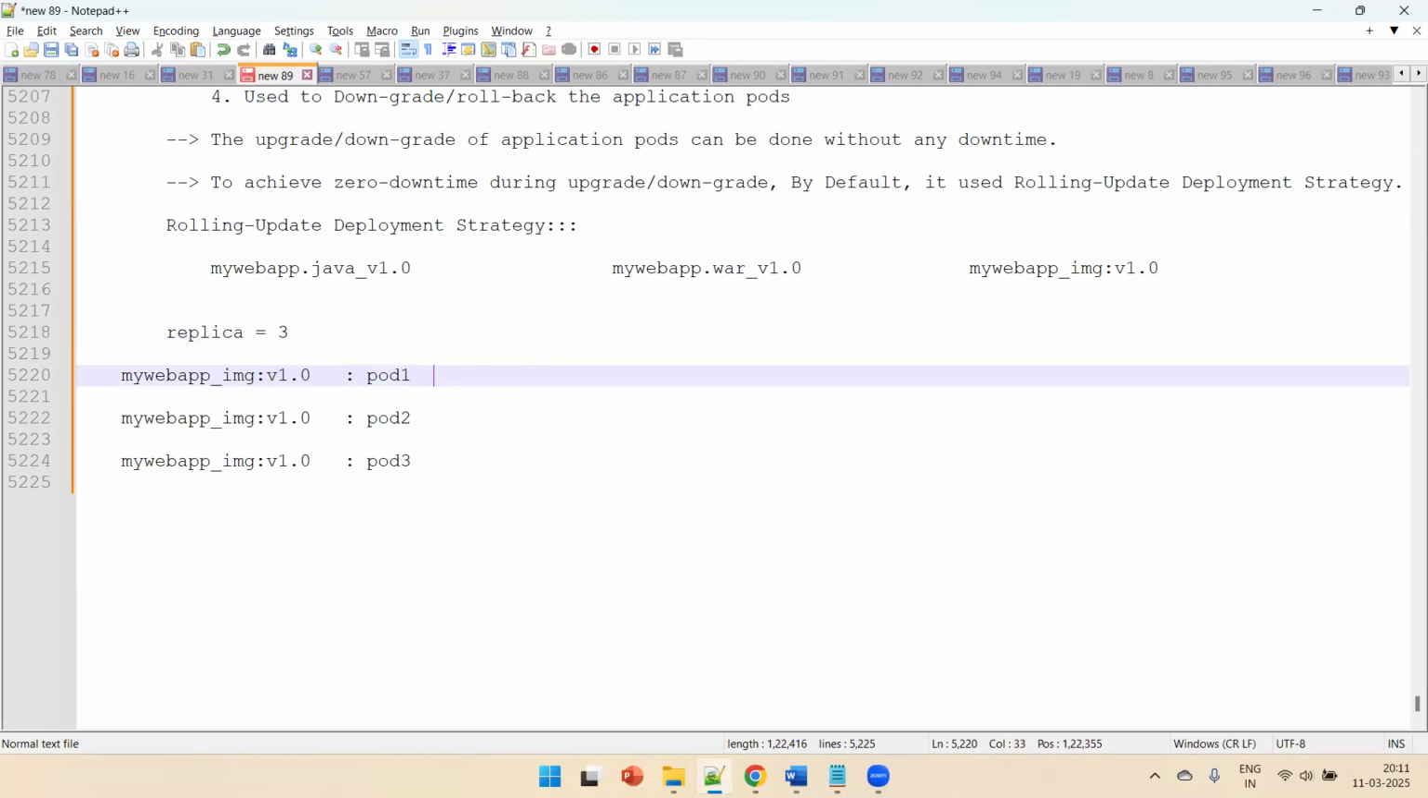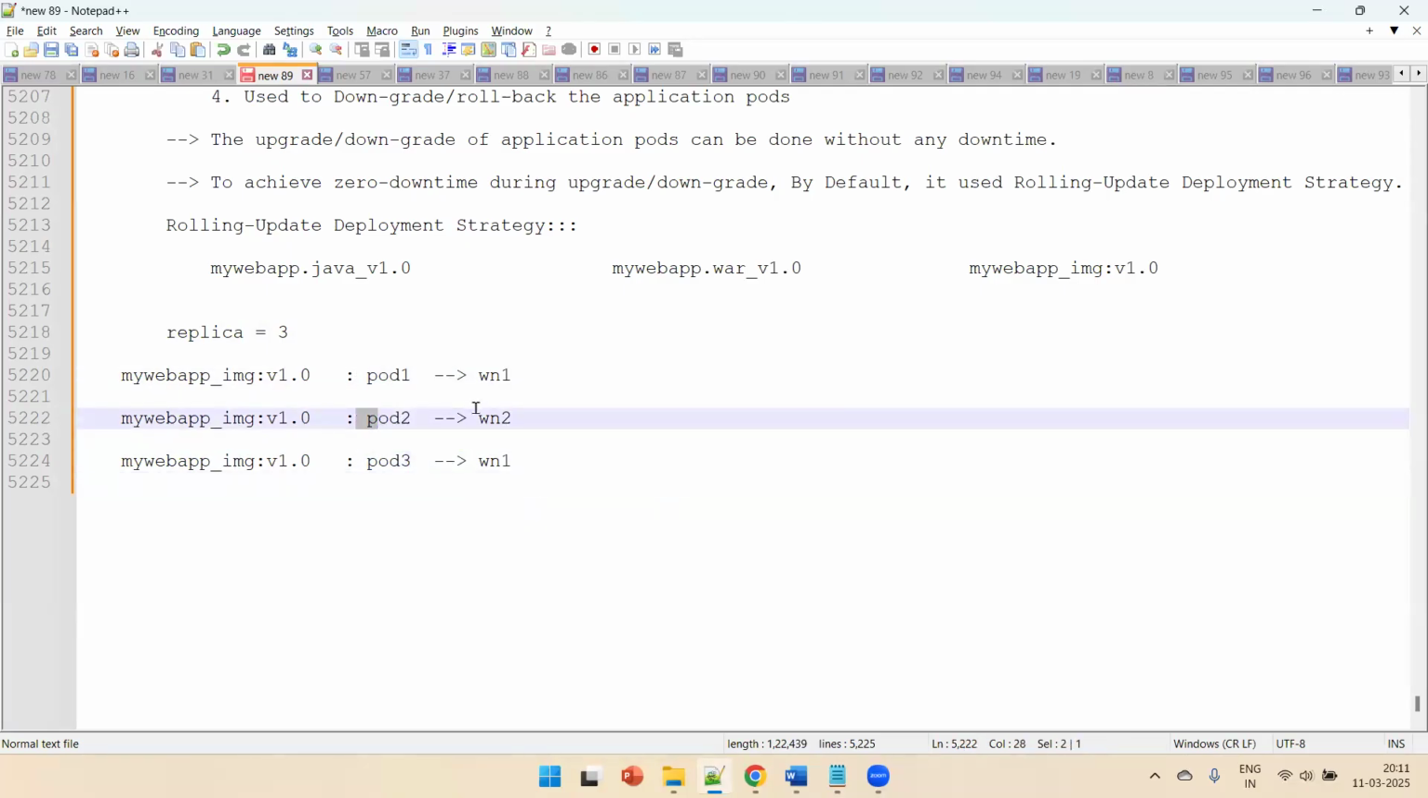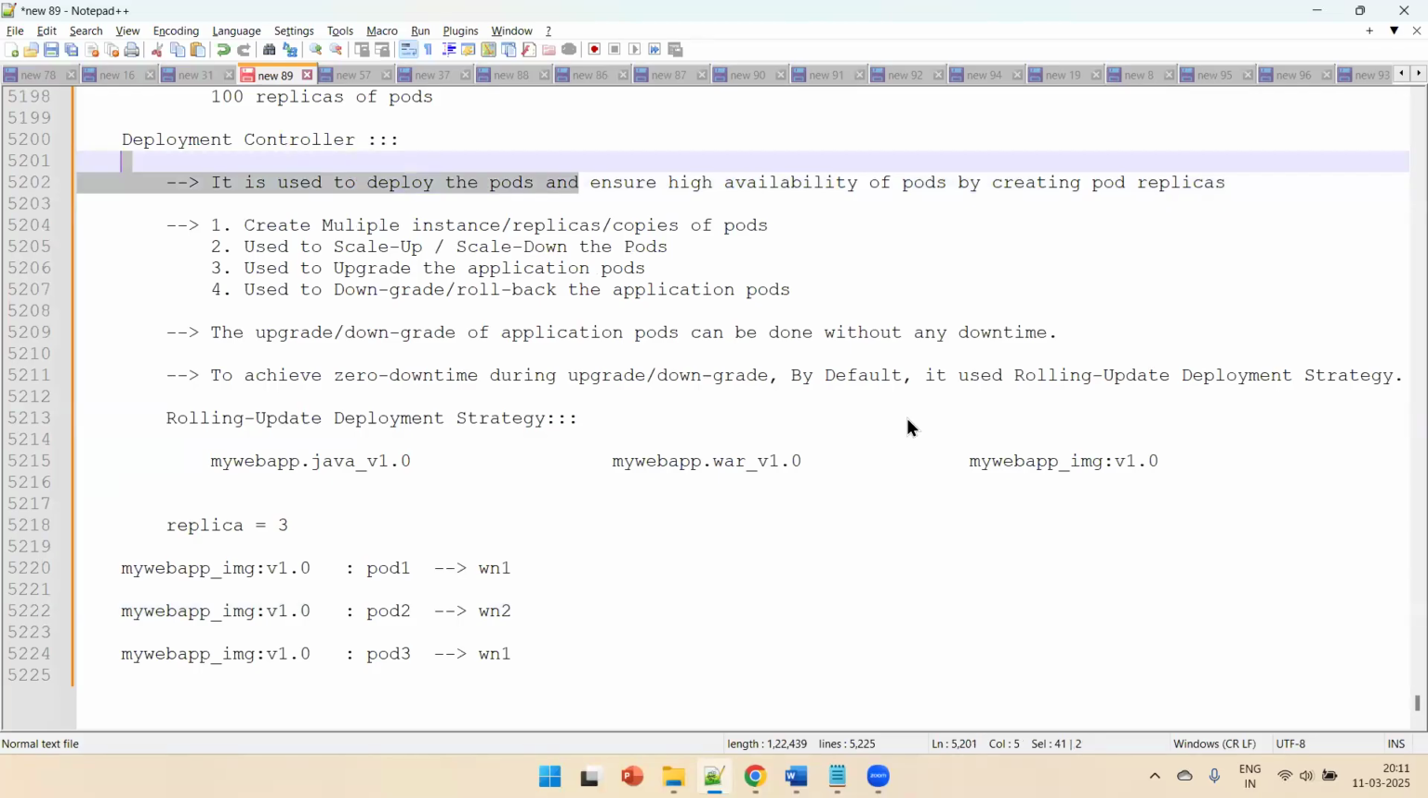And these 3 copies of pod can be distributed across more than one worker node. Like this can be running in worker node 1, and this can be in worker node 2, and this can be in worker node 1. So out of 3 copies of pods, 2 copies are running in worker node 1 and this one is running in worker node 2. Like this, your scheduler will distribute your workload. So even if one worker node is down, I have another worker node to support my application with pod 2. So this is what we call high availability. So we can deploy the pods and ensure high availability of pods by creating replicas.